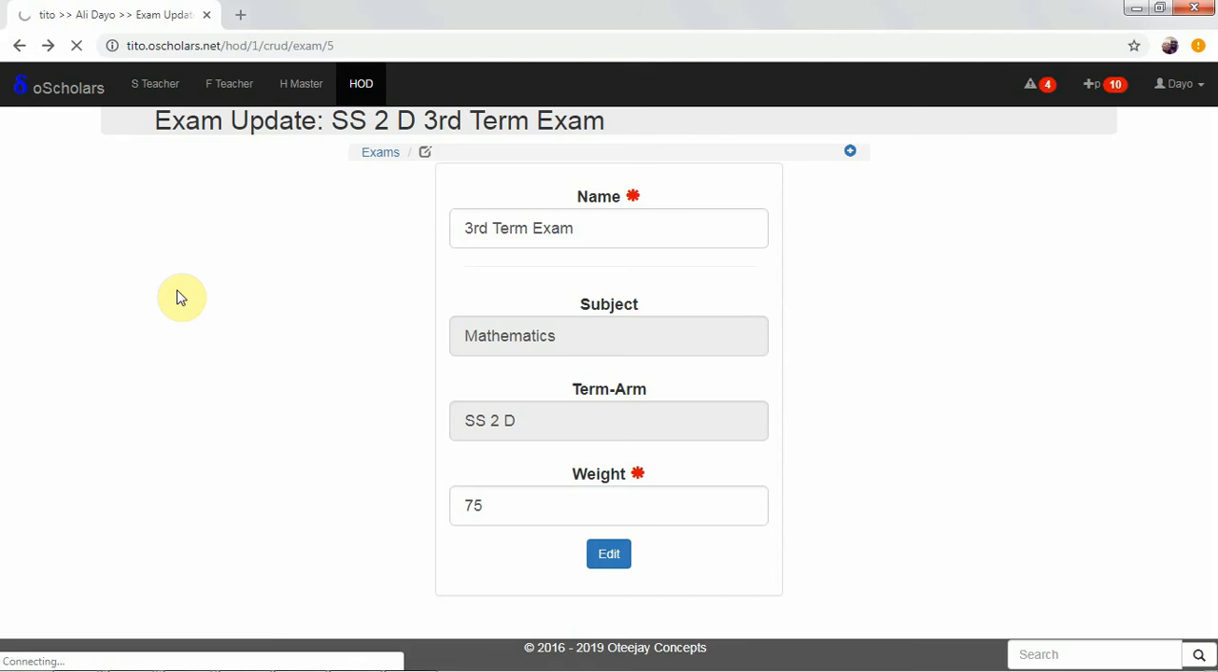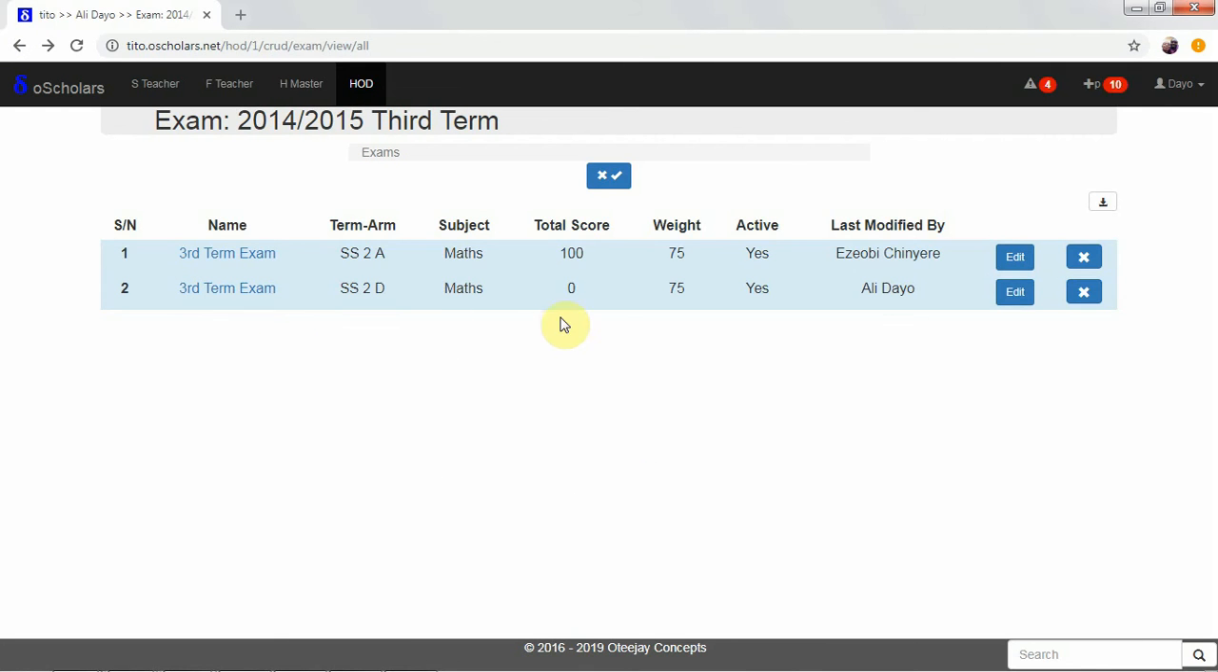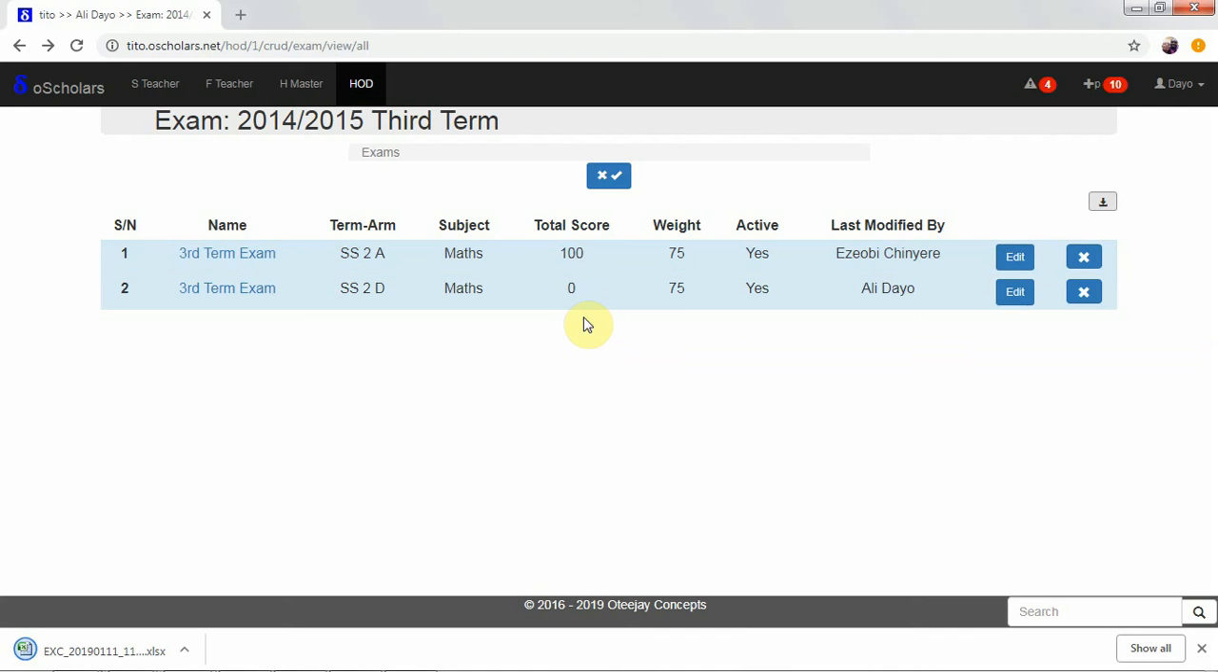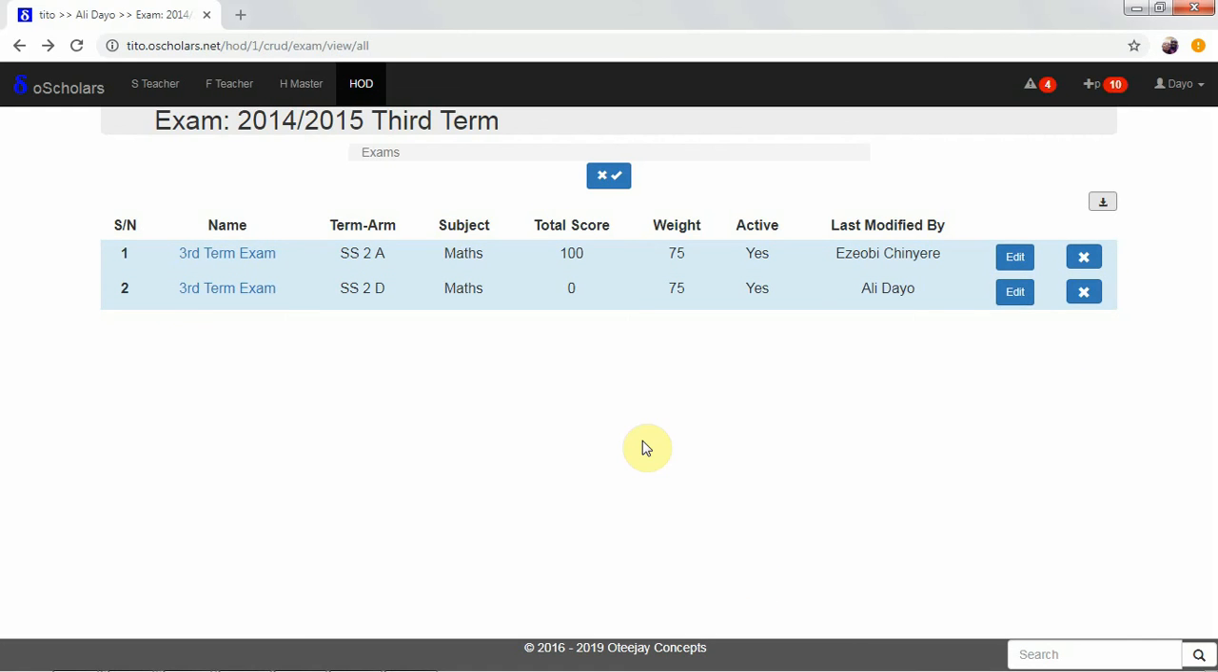Let's go back to the interface showing all the exams. At this interface we find that we can also deactivate each single one, and we can also export this record as an Excel file, which you can use to carry out more analysis of the data. We can also check that it's downloaded. If you look at this, this was last specified by Oteejay, who happens to be the subject teacher for mathematics in SS2A.